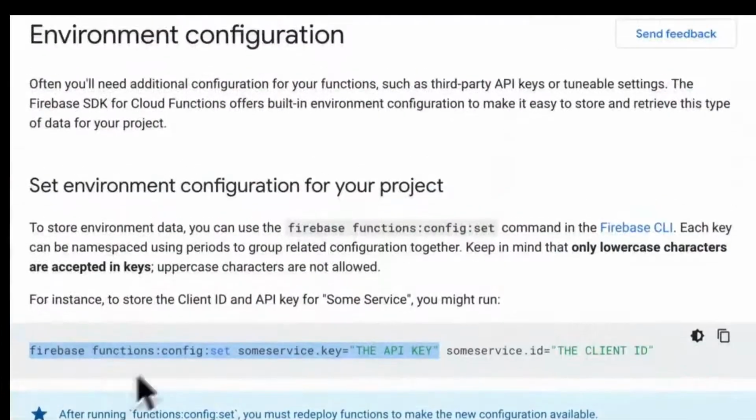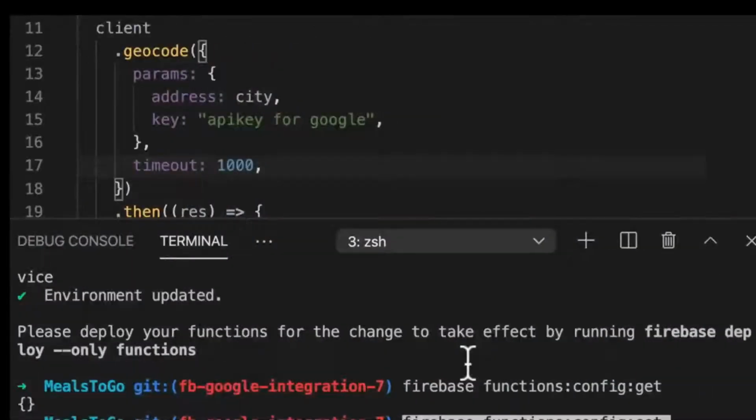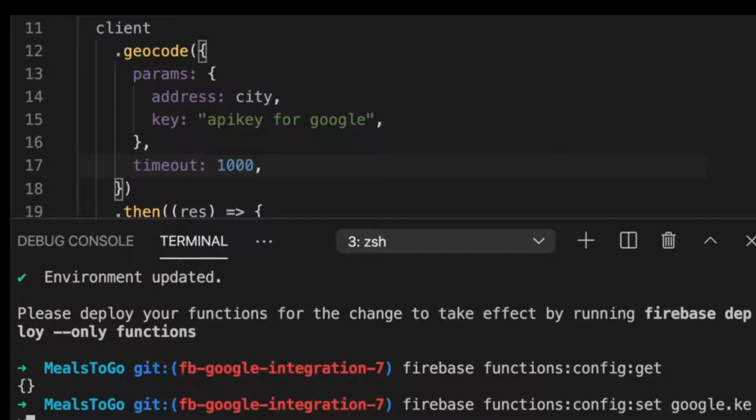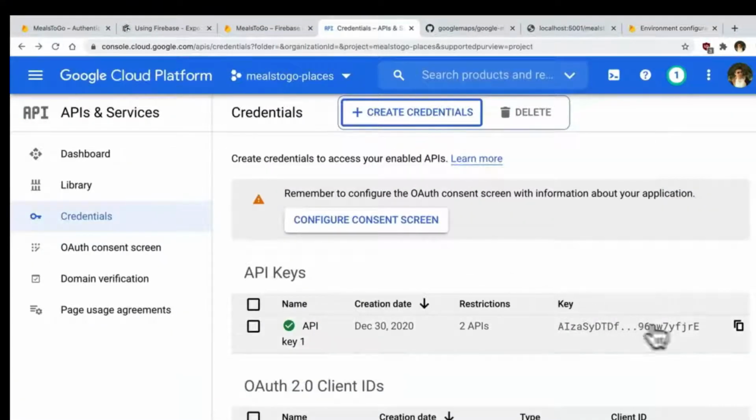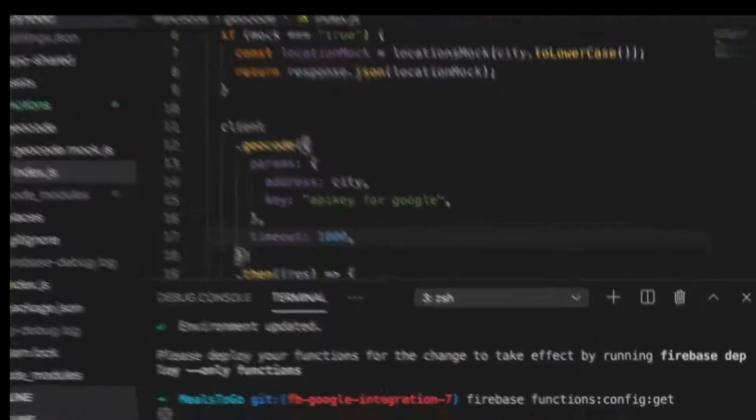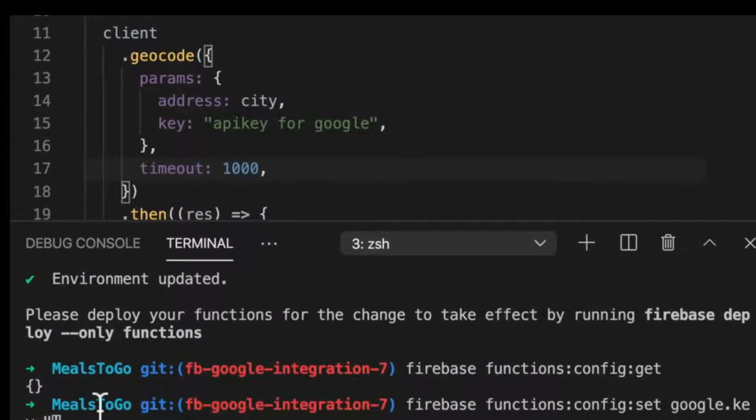Okay, so what do I want us to do? I want us to do the set command, but in a very specific way. I want us to set google.key, and I want you to set that equal to your API key. So in between these brackets, I want you to fill in your API key, not specifically what I'm typing right here. I want you to copy paste your API key from the credentials and paste it between here. Then run that, and we'll be able to see it once you do a get.